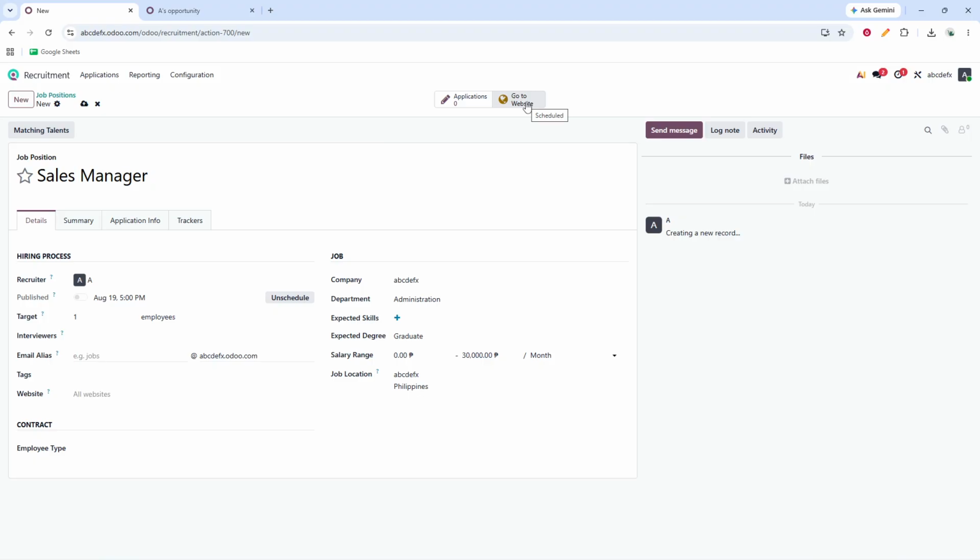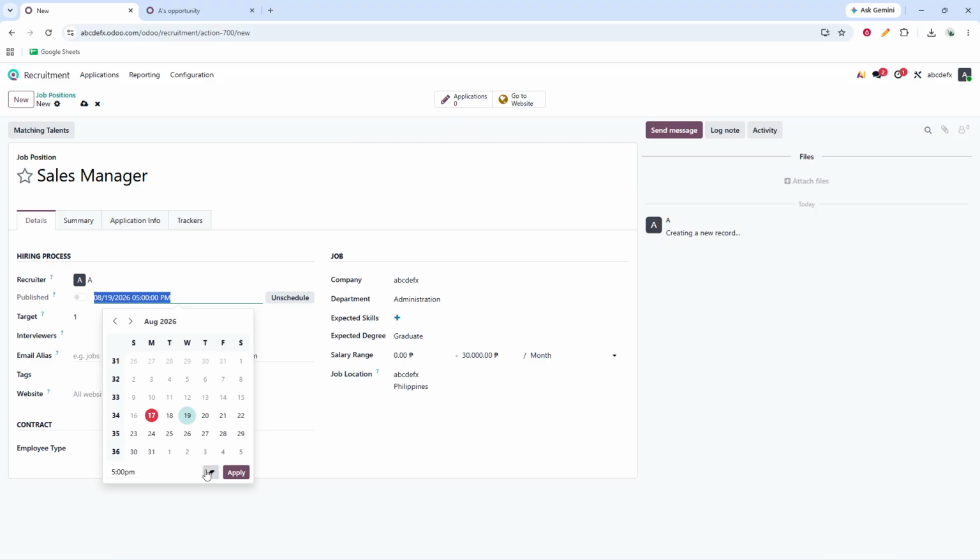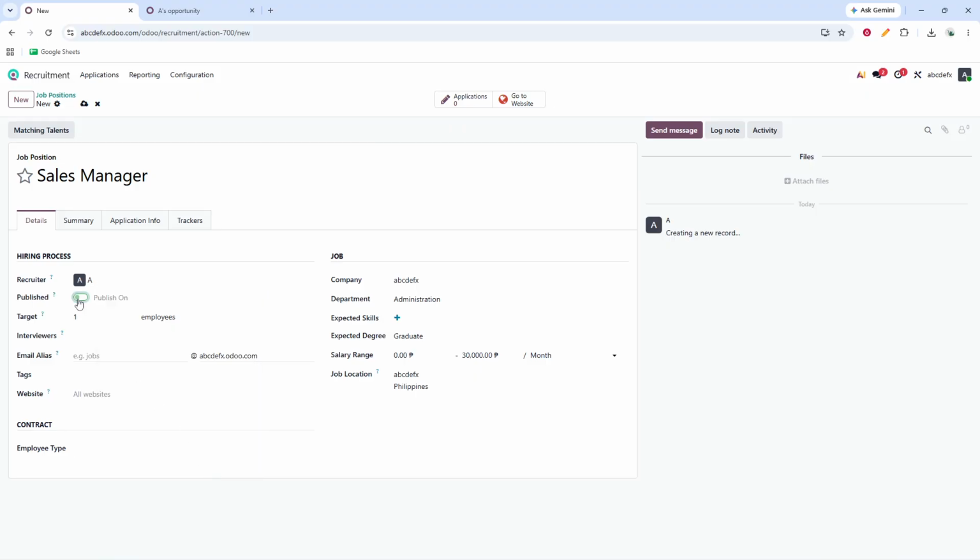This is your chance to make the role clear, informative, and appealing, so keep the language professional and easy to understand. When everything looks good, change the job status from unpublished to published. This makes the position publicly available on your recruitment website, so candidates can start finding it and applying.